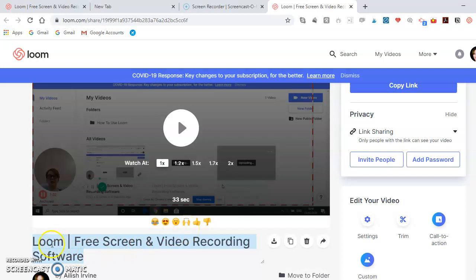Also, you can change the title of the video to make it more search engine friendly. Put the keywords in here. And another feature that I like is the fact that you can change the speeds on this. So if it's a really long video, you can speed it up and cheat and play it just a little bit faster.